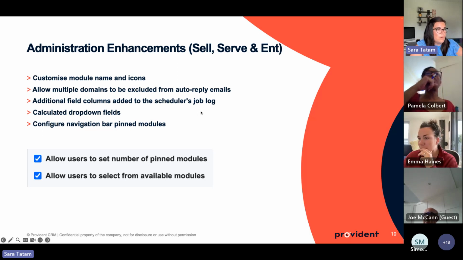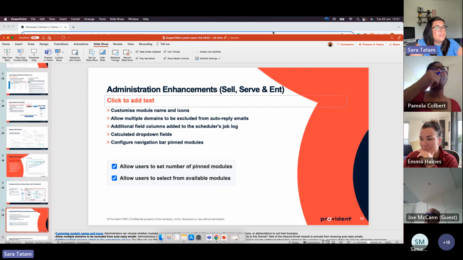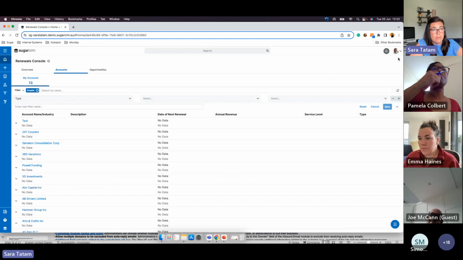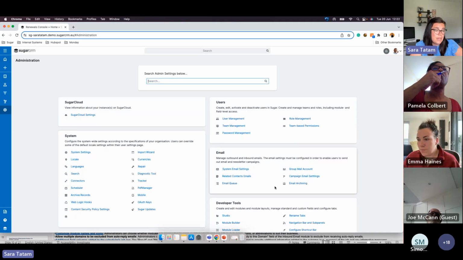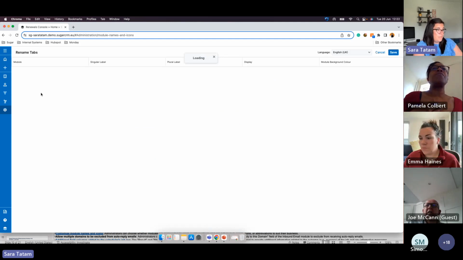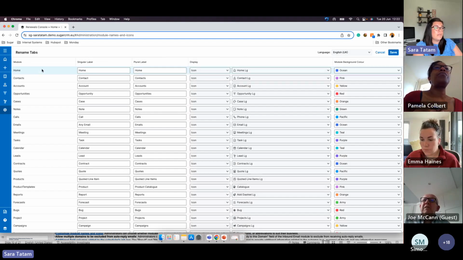Before we run through the rest of the points, let's have a look. We go up to the user profile for administration, go down to admin, and here we have rename tabs. First you're going to see the module. This is what it is now: the singular label, the plural label, and the icons. We can say we'd like an abbreviation, which is going to come up with the first 2 letters of the module name.